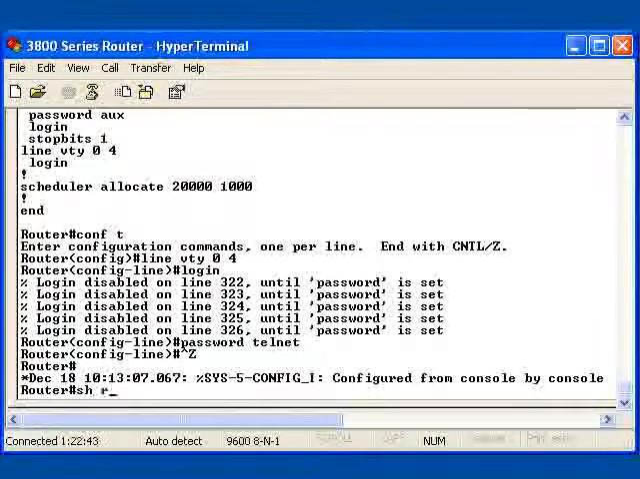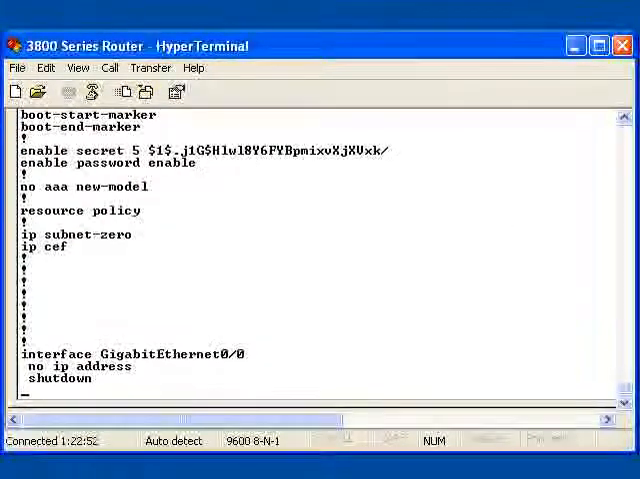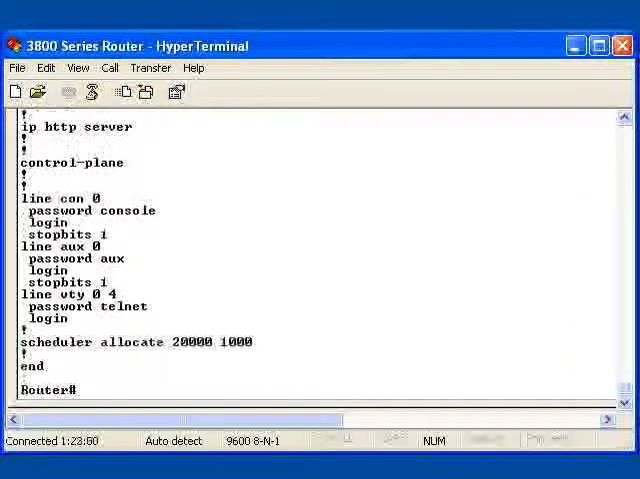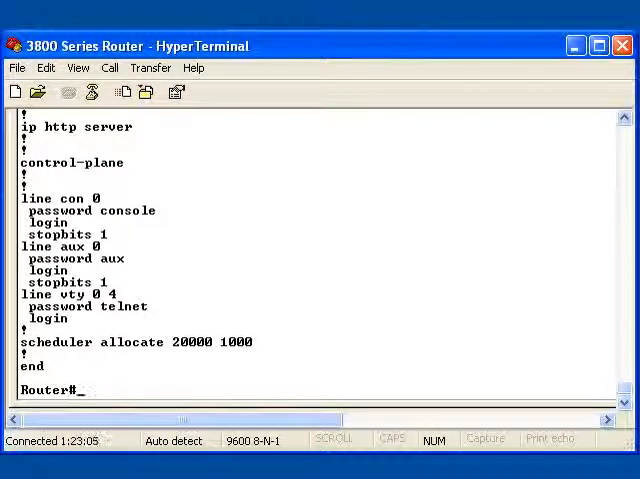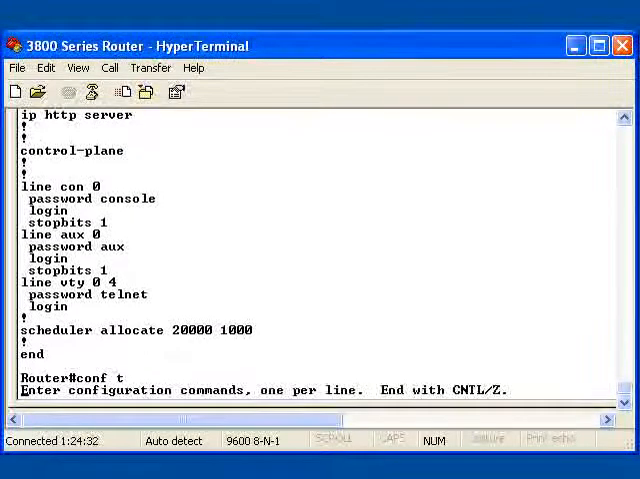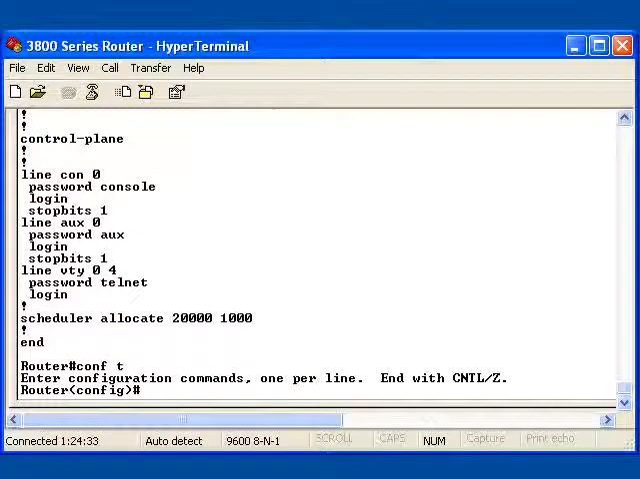I'm going to do a show run again. Let's take a look at this Telnet password by scrolling all the way down. You notice that line VTY 0 through 4 has been assigned the password of Telnet with login processing enabled. So effectively, I have now secured the Telnet protocol, and I've turned the Telnet protocol on appropriately so that we're able to use Telnet to gain access to this router.